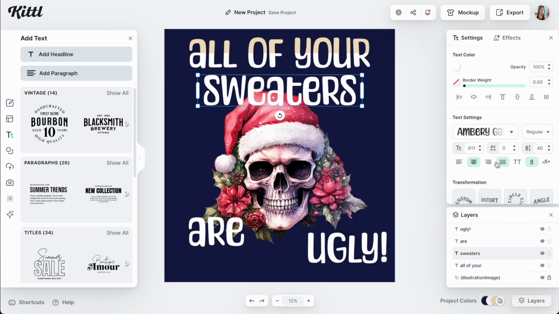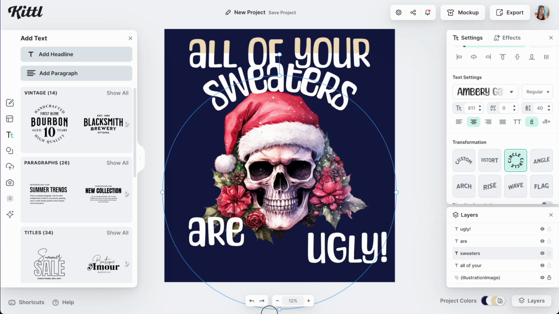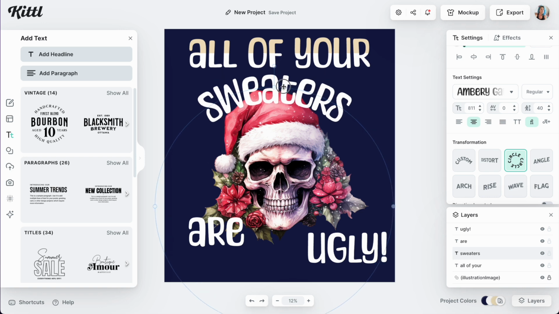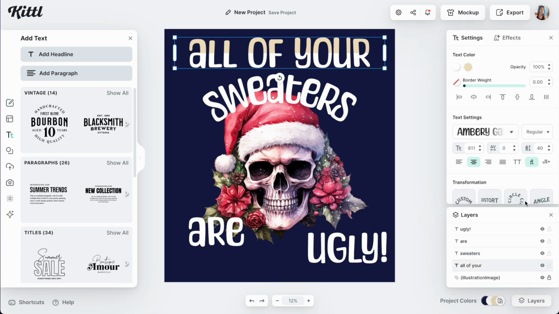I'm going to take the word sweater. I think I want to circle this a little bit. Circle? Maybe I want to wave this. I don't know. I think Kittle has so many of these effects that I just can't decide what to use. Maybe I can also circle this.